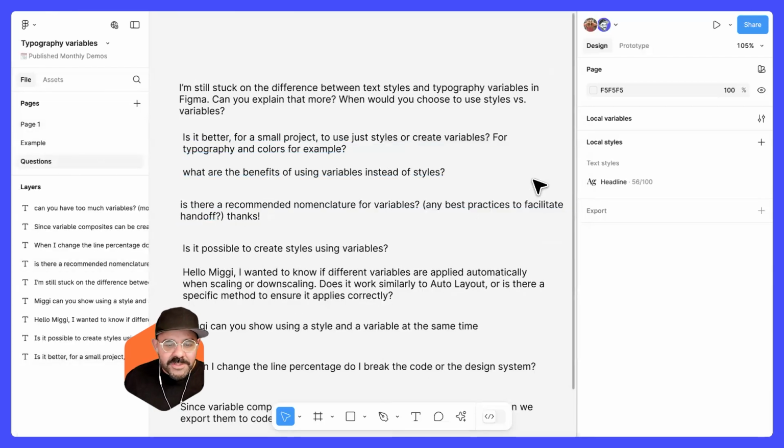Let's see, is it better for a small project to use just styles or create variables? So this is at your discretion. Once again, the value of having those variables, especially if you're going to be working with a developer and working on naming conventions, is essentially a way to get organized and consistent. And if you're going to make changes down the road, you saw the way that I can reference a global font variable, I just change it in that one location, and then that change proliferates throughout my document where applicable.